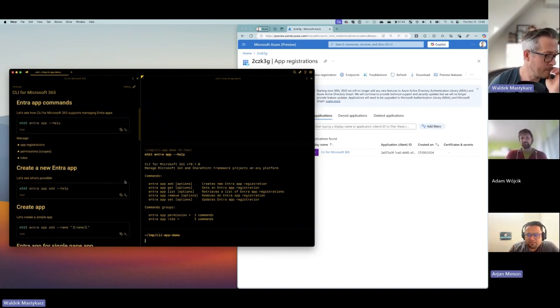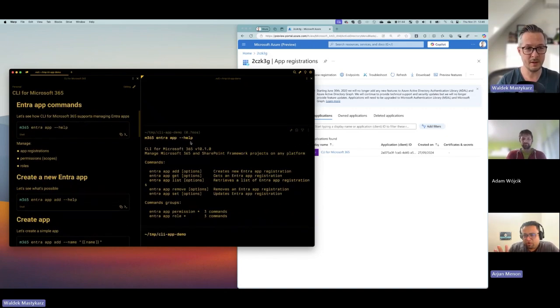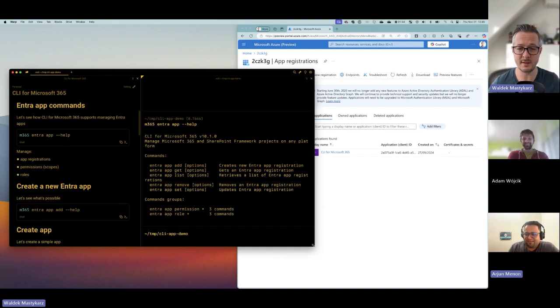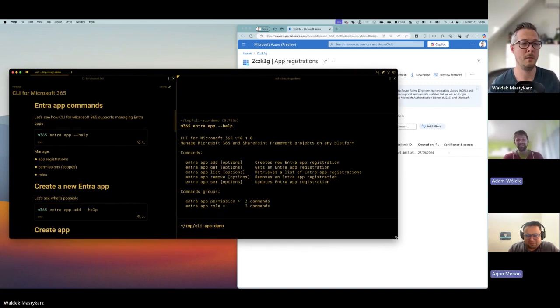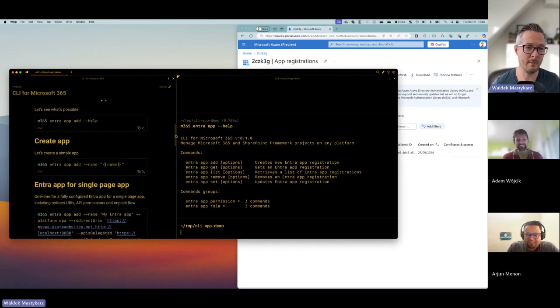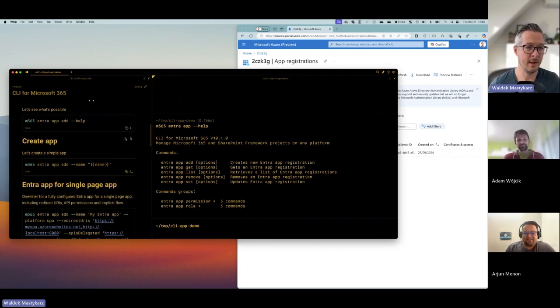Wally, do you mind increasing the font size a bit if you don't mind? There you go. I'm old. Is that good? You want it to be bigger? This is good. Okay, cool. We can make it as big as you want. All right, let's go back.